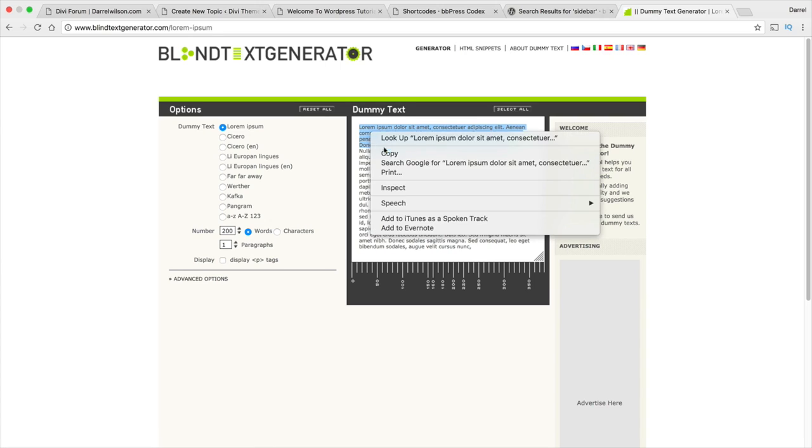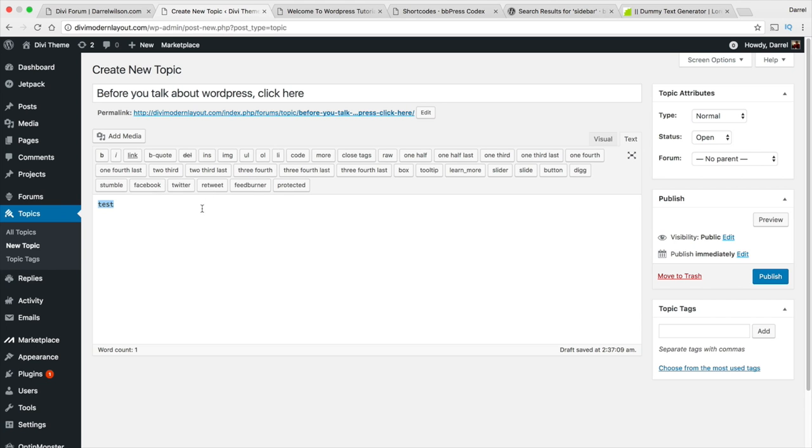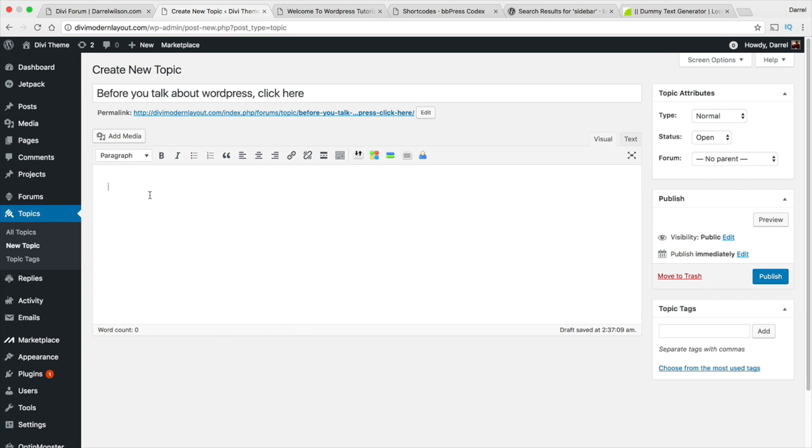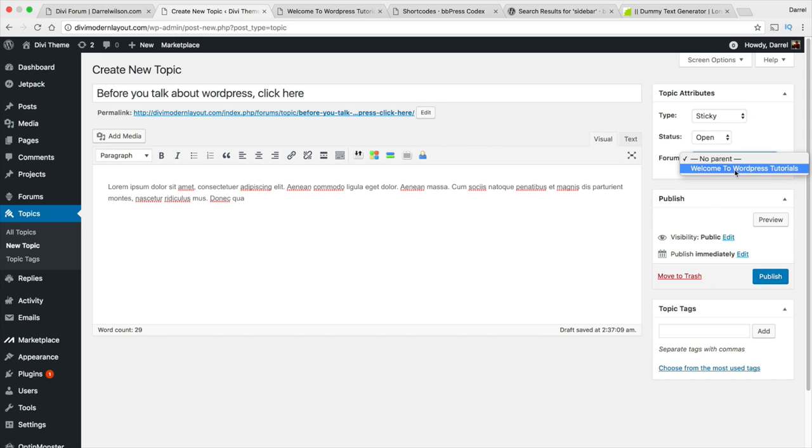So I'll just go ahead and grab some dummy text right here. And I'll put this under visual, whatever. It doesn't really matter for text or visual. And right here, I'll put sticky. Okay. So right here, I want to make it a forum for welcome to WordPress tutorials right there. And for status, guys, you can leave it open, you can close, you can trash it. But generally, you want to leave these open.